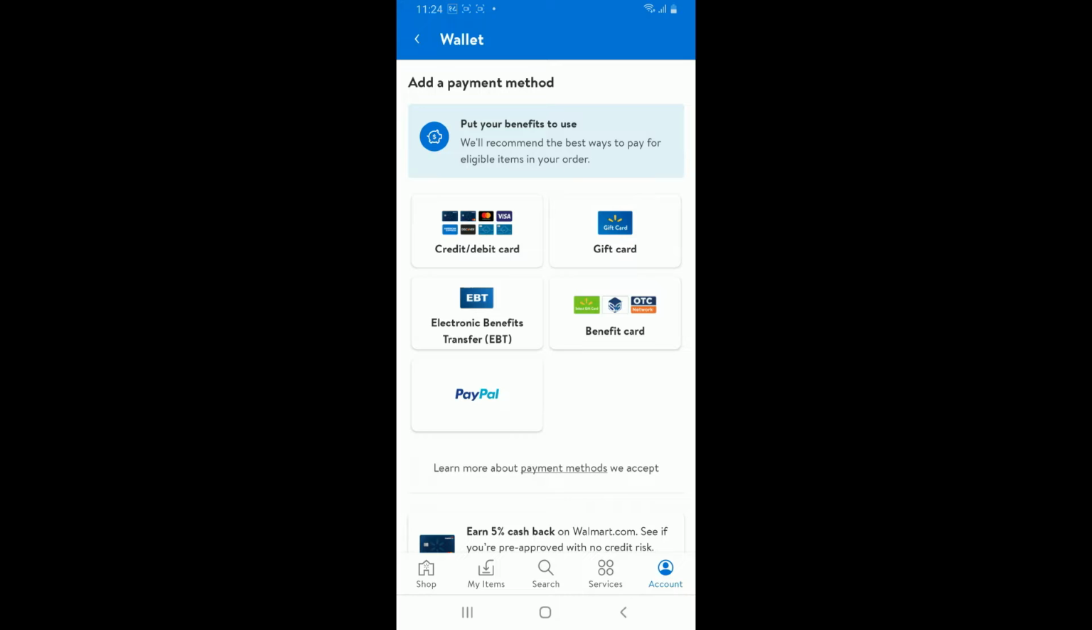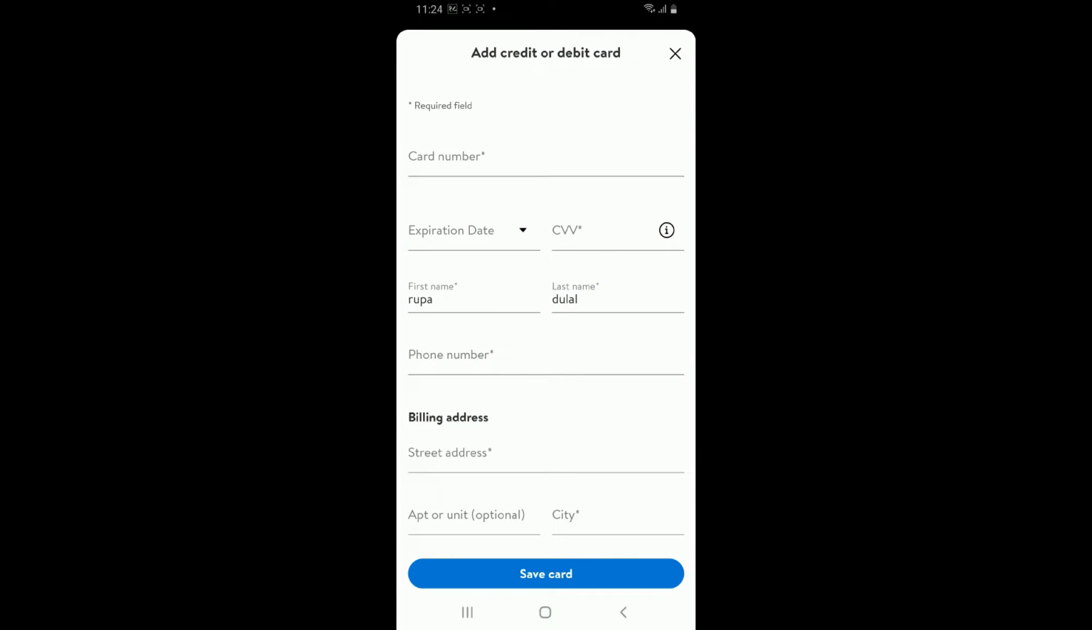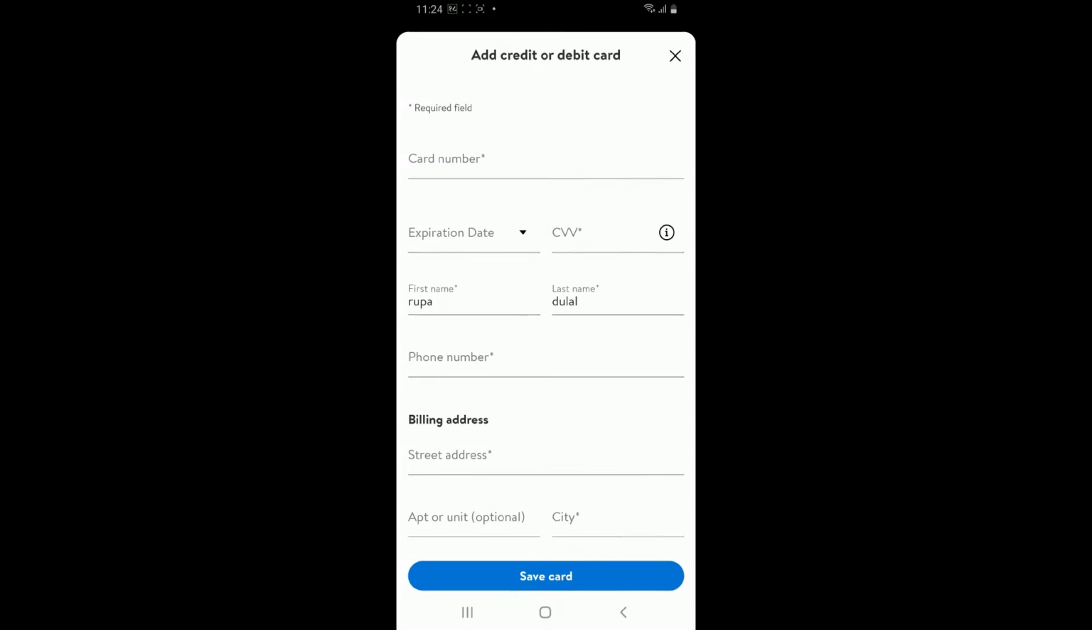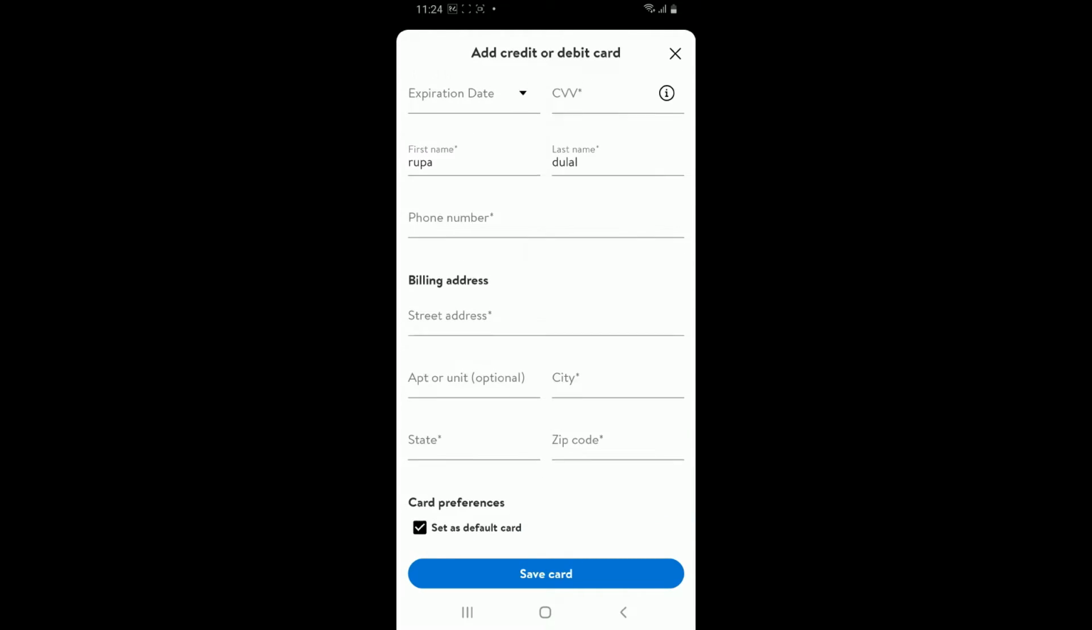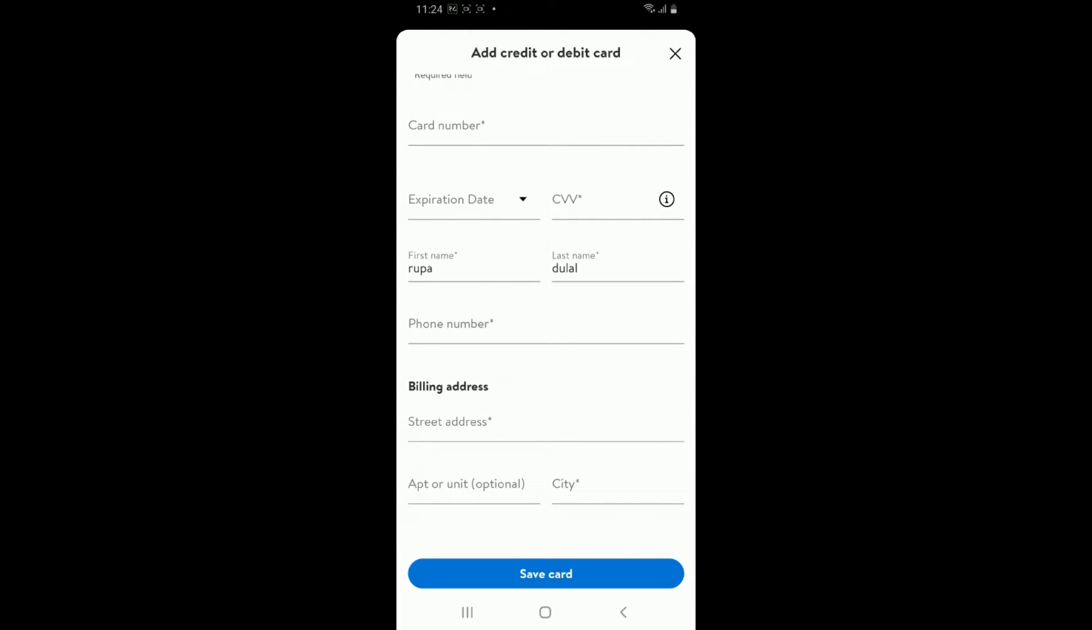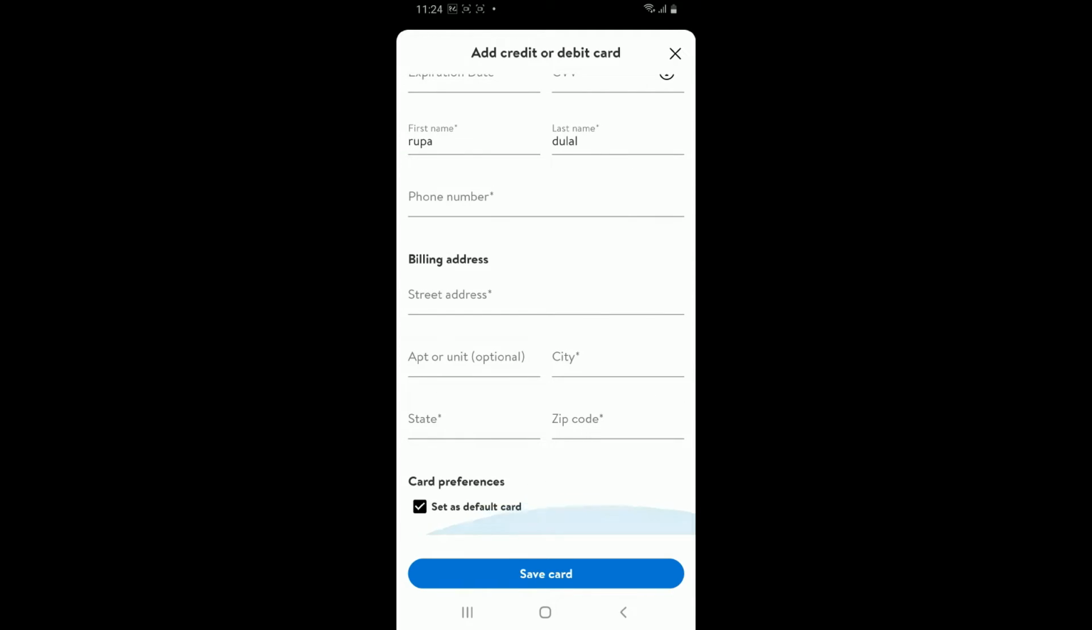Select any one payment method that is suitable for you and enter the rest of the credit card or debit card details, or if you've selected any other payment method, you will need to enter the credentials for them. Make sure to enter your payment information details including your card number, expiration date, billing address, CVV code, and make sure to review the information correctly. After you are done, if you want to set this card as your default card, you can tap on Set as Default at the bottom and tap on Save Card at the bottom.